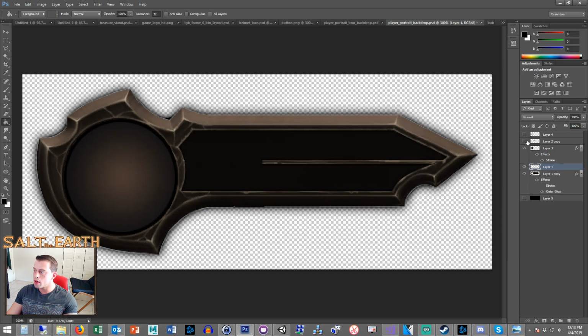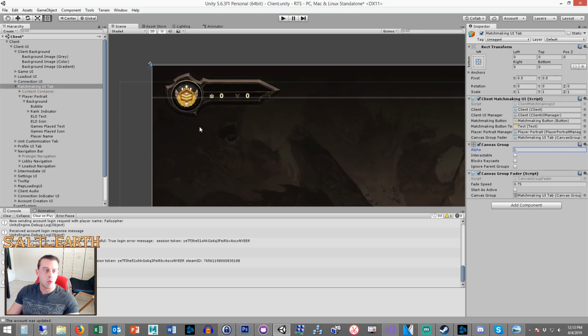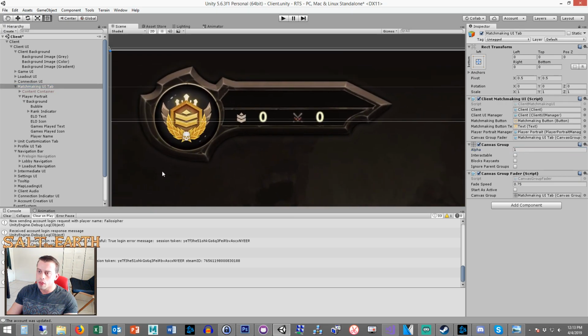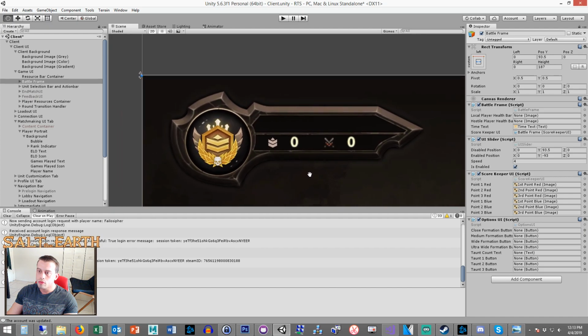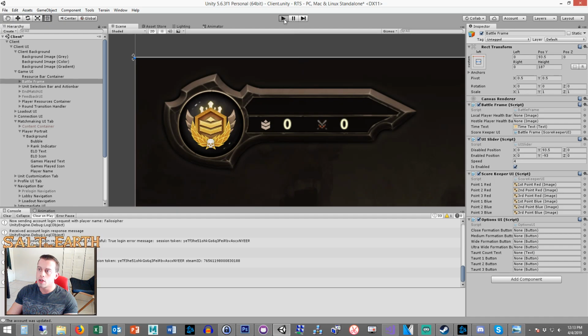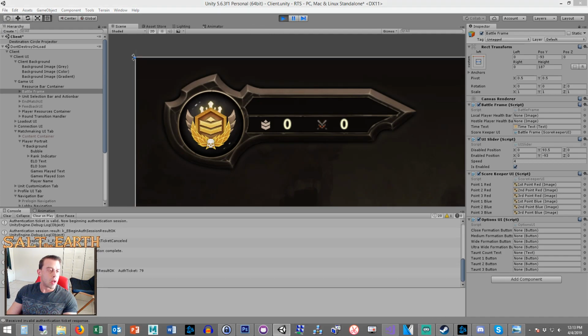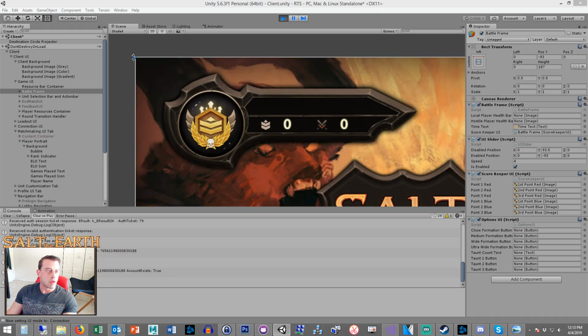Okay, let's get rid of this. We'll add that back in, our separator. We don't need the bubble. Okay, let's see how that looks. Let's turn the Matchmaking UI tab back on. Okay, not bad. Not bad. It adds a little something to it. I forgot to turn that off. Okay. There's our login.